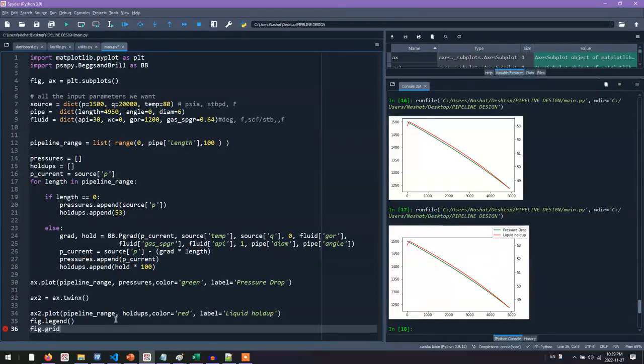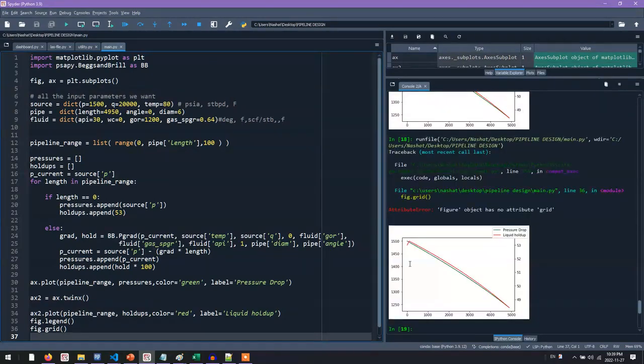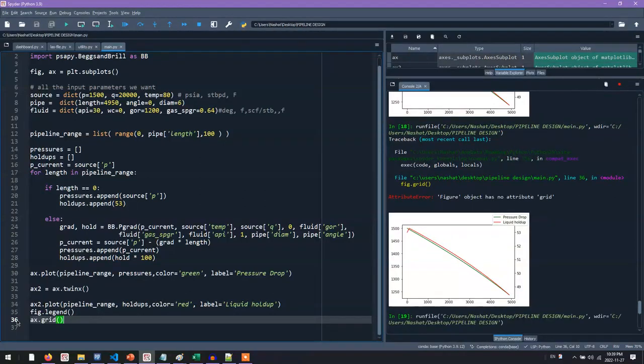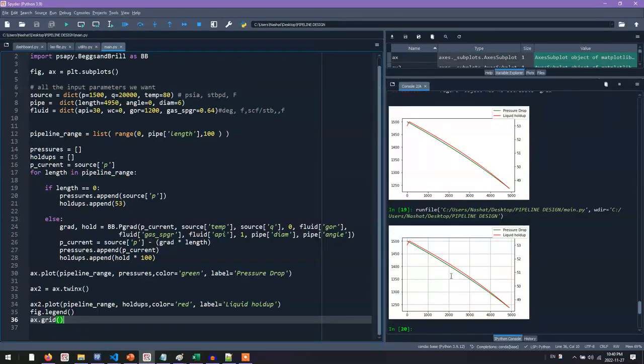Let's go ahead and show the grid. Figure.grid. Yeah, it's not working. It does not have an attribute called grid. Let's try axis.grid. Yes, now we have the grids.